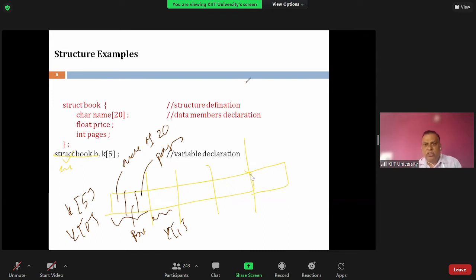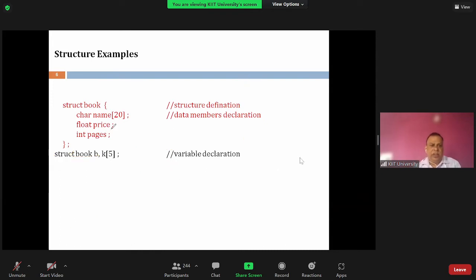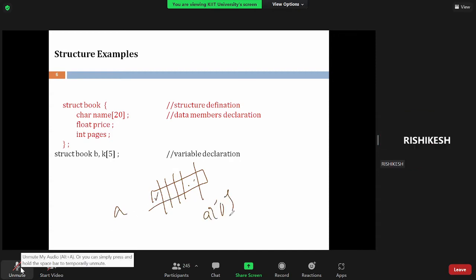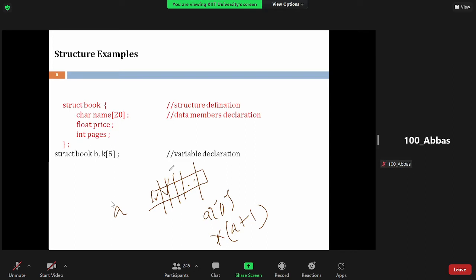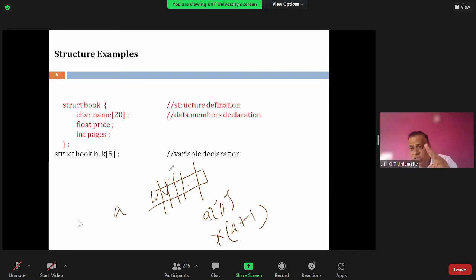If you have understood up to this, the definition and declaration of the variable, let me go to how do I access the data elements. In case of an array, if you remember, an array of 10 integers, the name of the array is A. How do I access the elements of the array? By writing A of 0, or somebody may also write down star of A plus 1. Yes, sir. So how many operators are used in accessing the data member of an array? 1 type or 2 types?